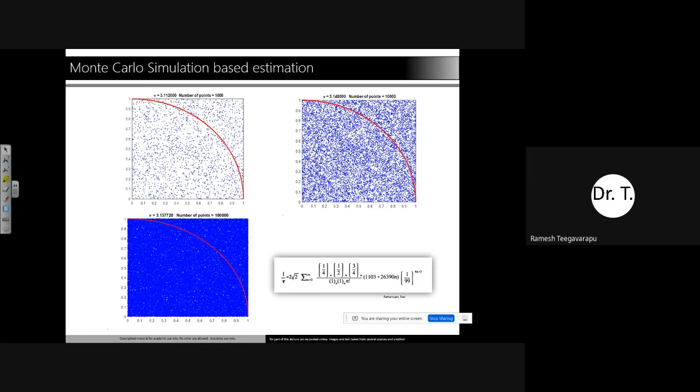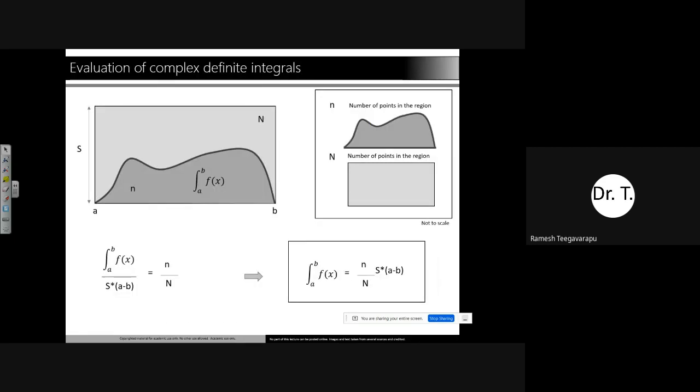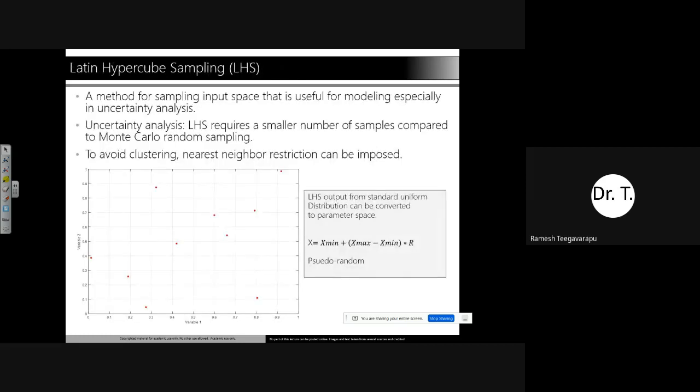Here's an example of how you can calculate the value of pi using Monte Carlo simulation, basically using the area of a quarter circle. It's also useful for calculating definite integrals. For example, if I want to calculate the area under a particular curve which cannot be analytically solved in calculus, then I can use Monte Carlo simulation to get the area of that dark region.